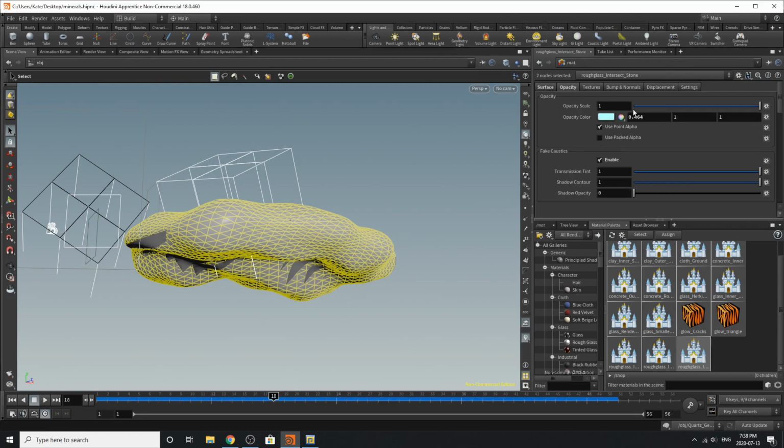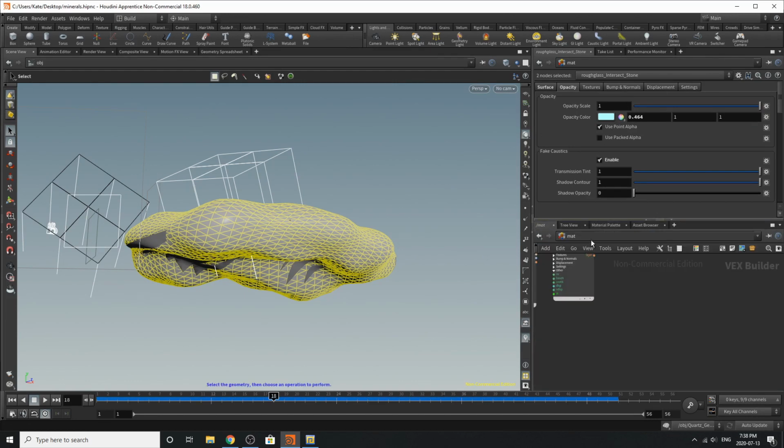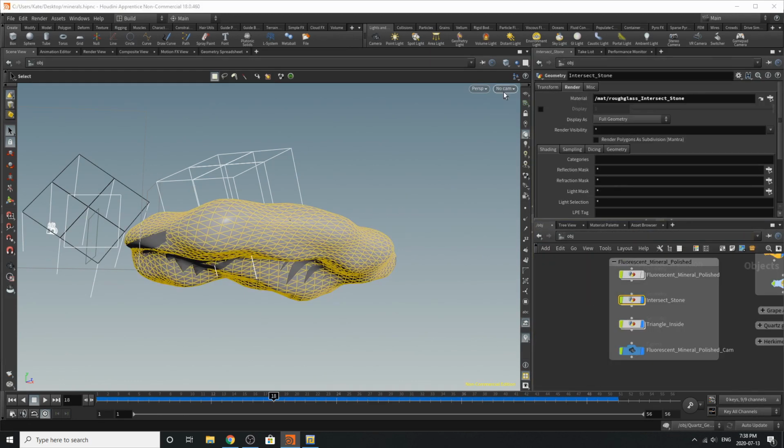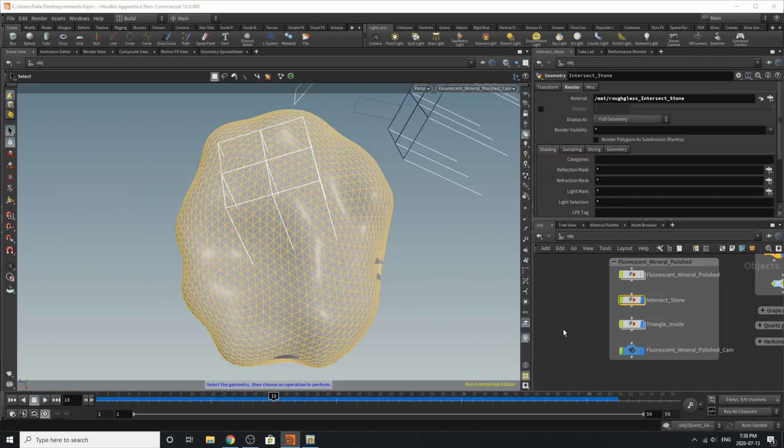For the opacity, it's a blue. And the fake caustics is enabled. And that's pretty much all you need to do for these rocks. And overall, they look pretty good.